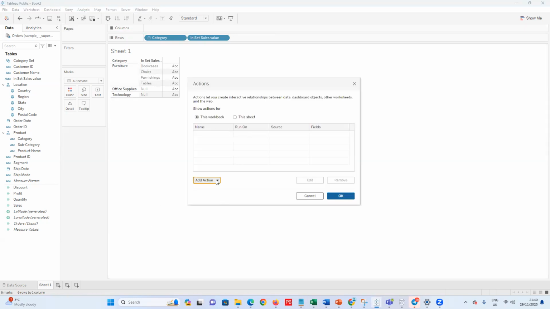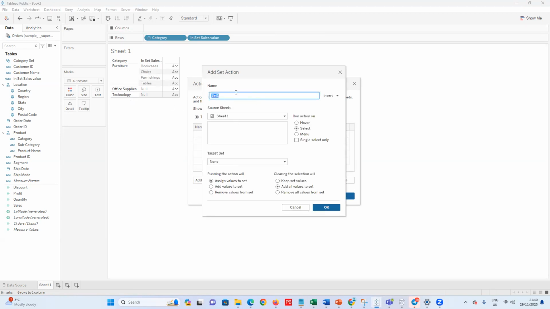So we can come to action and add an action for sets. I can say category action. I retain the select. What sheet? The sheet one, because it's just one sheet that is here. What's the target? The target is the category set. So we say assign value to set and remove the value of the set. When I select it, you can say I select or I hover over it.